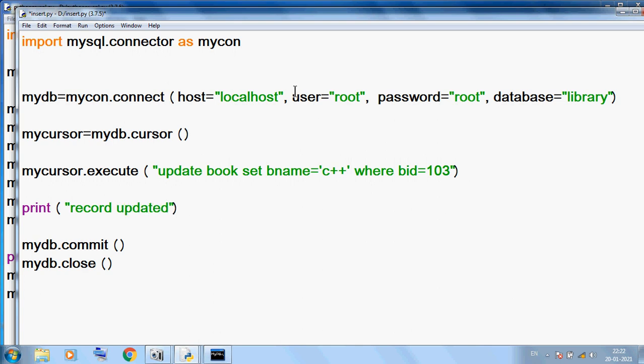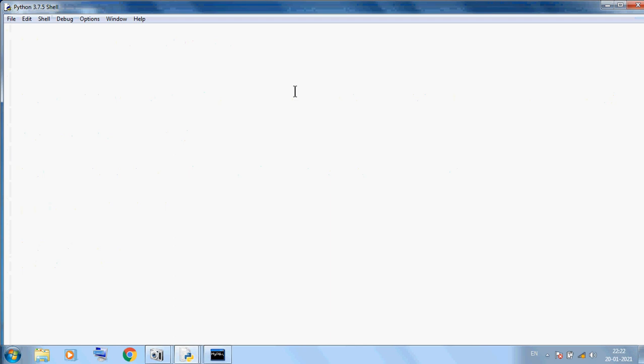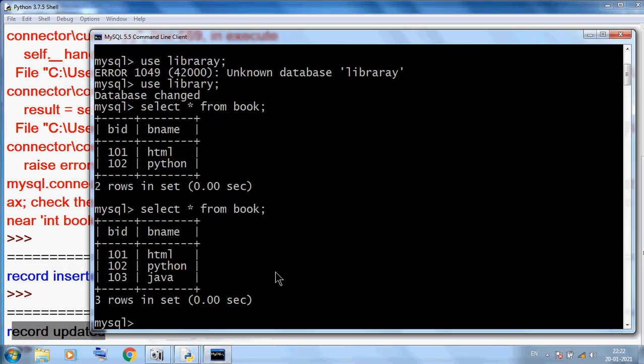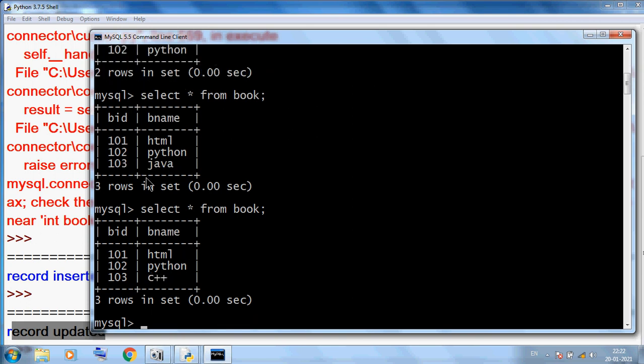Okay student, I want to press Control S and F5. So you can see here the new output is record updated. Okay, so you can see the Java will be replaced by C++. So here I am using select star from book. Now you can see here Java is replaced by C++.